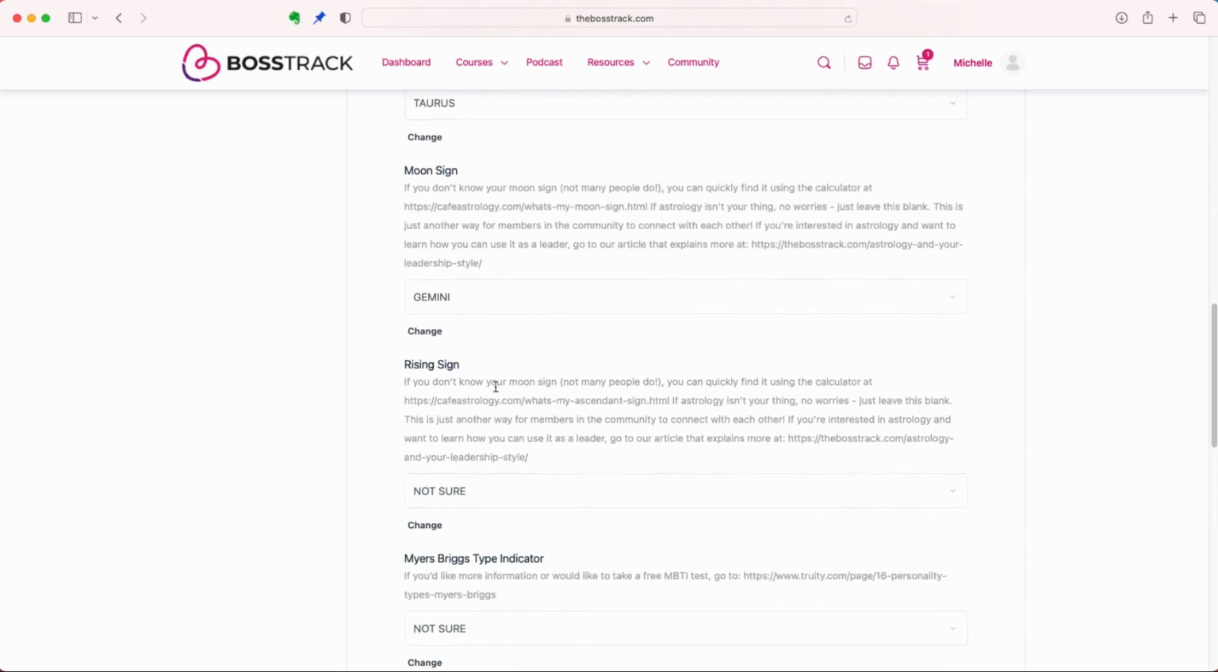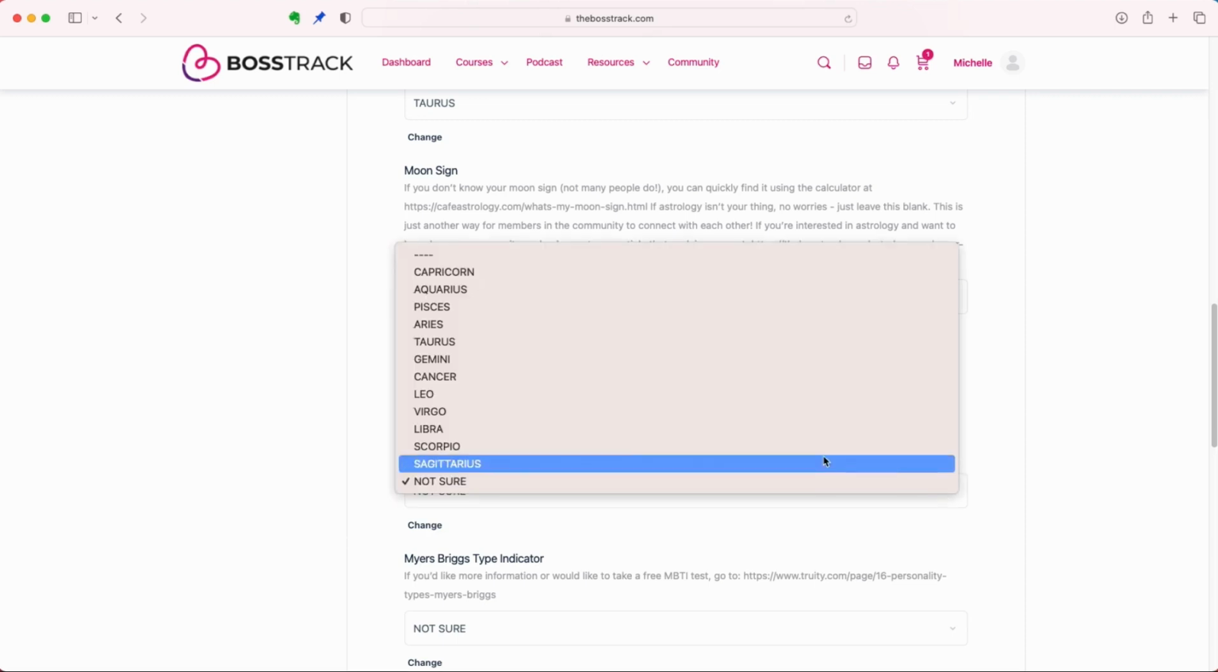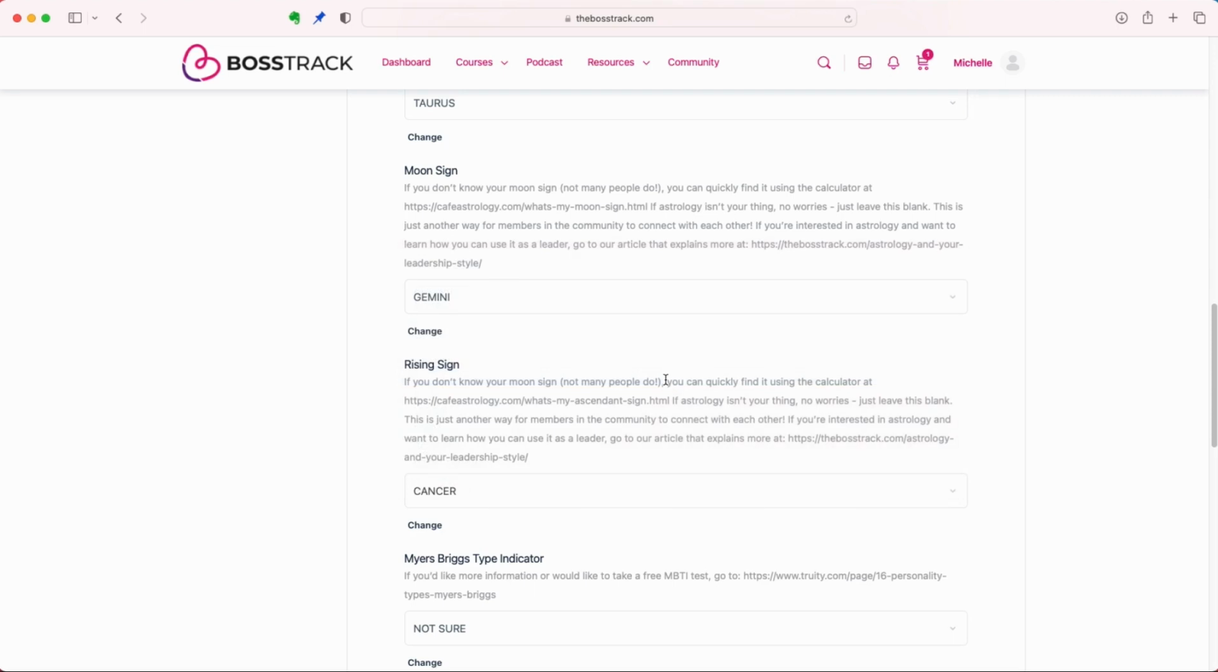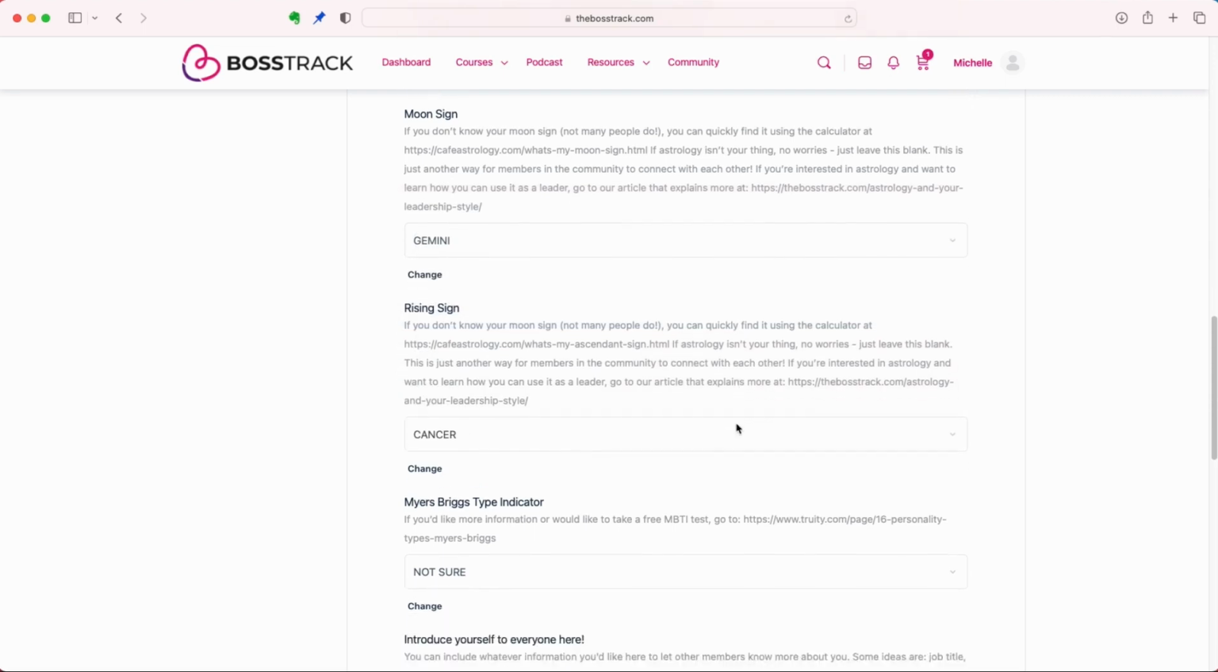And the same for your rising sign. So it's a sign that not a lot of people are aware of. You can read more about what that means and how to find out what your rising sign is. And you could go ahead and select the rising sign once you determine what it is. And my rising sign is a Cancer.